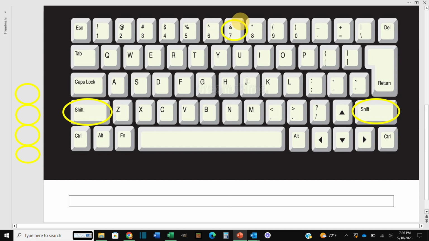Here is our and sign, our asterisk. We have our left parenthesis, our right parenthesis. This one I'm going to give an example of.